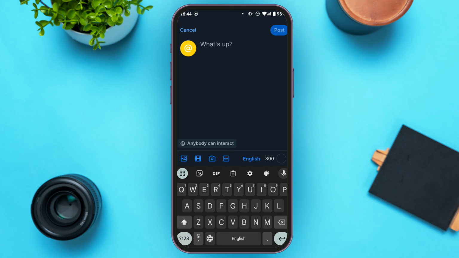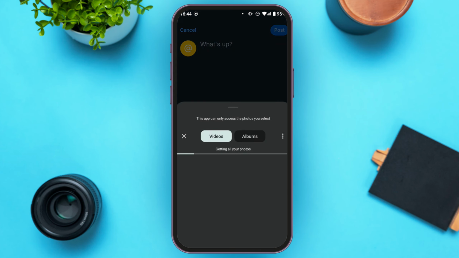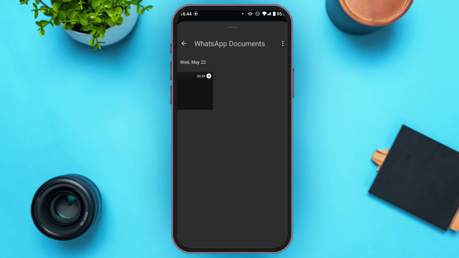You can also post a video if you want. Simply tap on the video icon that you can see right over here on your screen. Now from here, you'll be able to post the video. Simply tap on the video that you want to post.